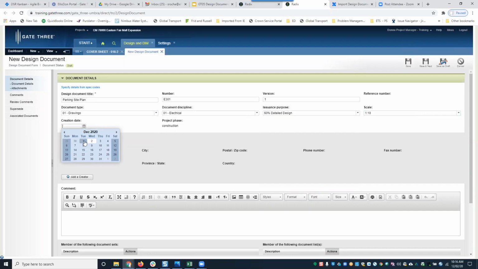Okay, and then the date of creation of this design doc. So maybe it was actually yesterday. I'm just entering it today. Okay, so that's really the date that the architect or design team has issued that drawing, plan, or spec. So that's the date you want to use.